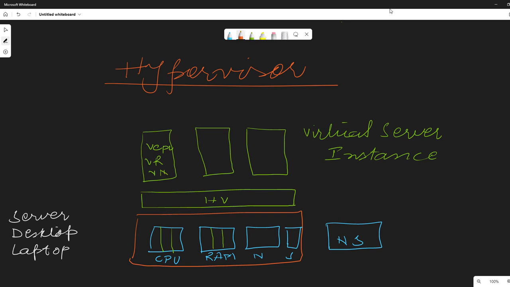So using this hypervisor, the virtual CPU is referring to this section. For example, the virtual RAM is accessing this segment of the RAM, and the virtual network is accessing, using the hypervisor, this network. So now this is a complete machine, but it's a virtual machine, and it can perform as a physical machine. So we have segmented the CPU, RAM, and network, and all of this is managed by the hypervisor.